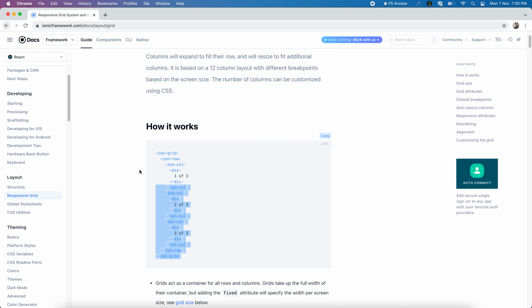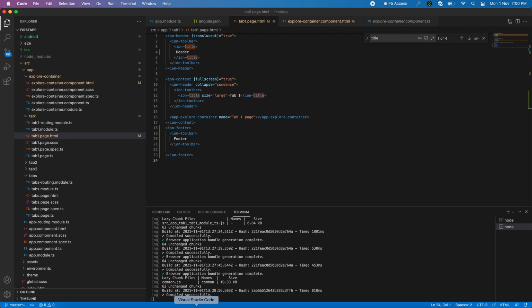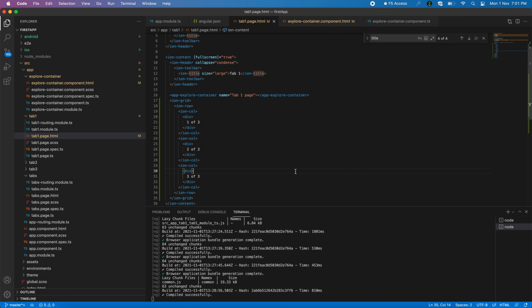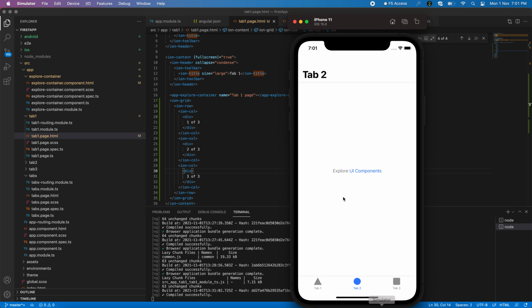So, for example, I'm just going to copy this and put it inside that content. Suppose I put it here. So it will show you, you can see this, it is on tab 1. You see this, right? We have 3 grid columns, 1 2 3, and it is taking 4, 4, 4. 4 plus 4 is 8, 8 plus 4 is 12.